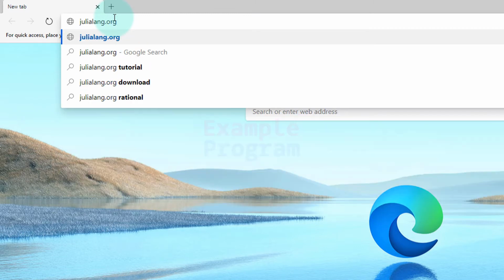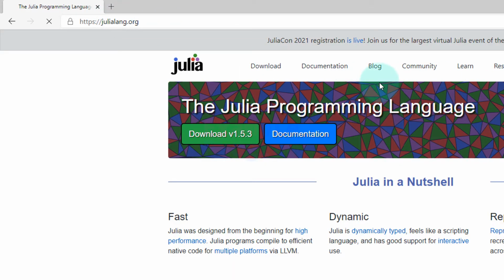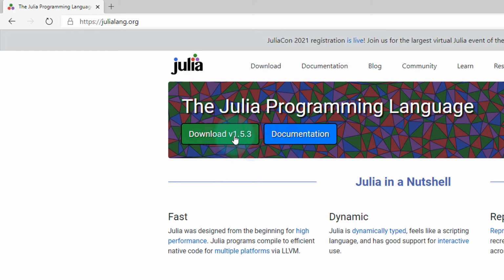julialang.org and open up the website. It is the official website of Julia programming language, and here we can see the download option and also we can see the documentation. We will click on the button which says download and whatever the version is available.